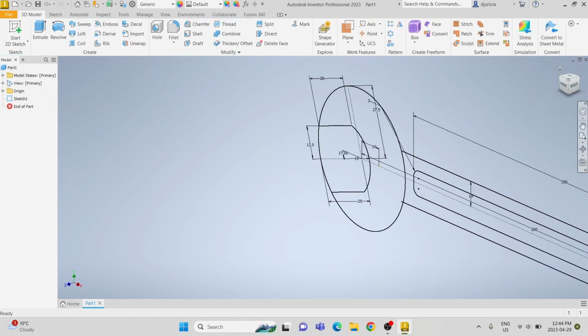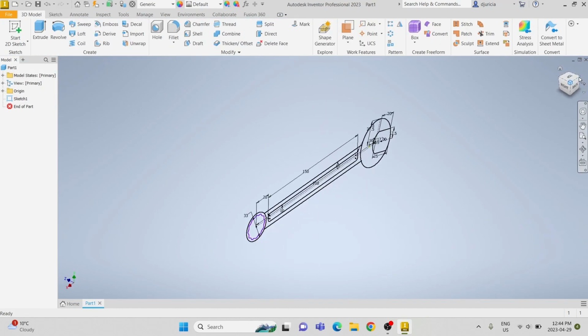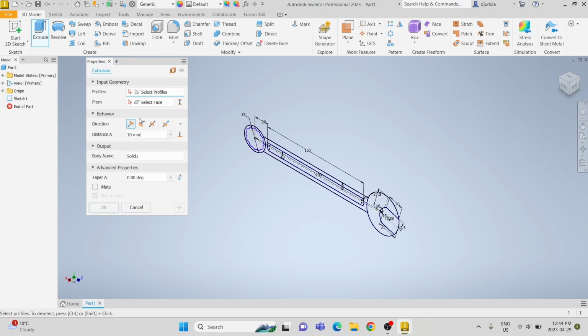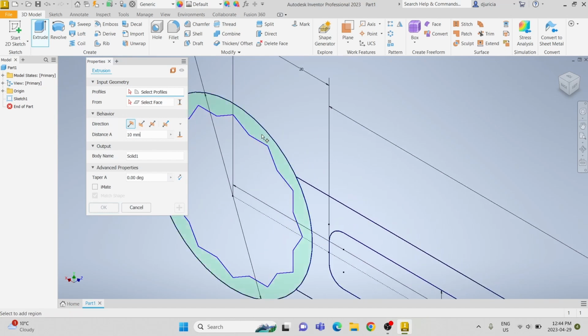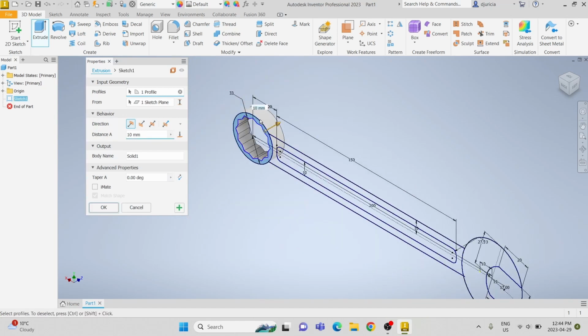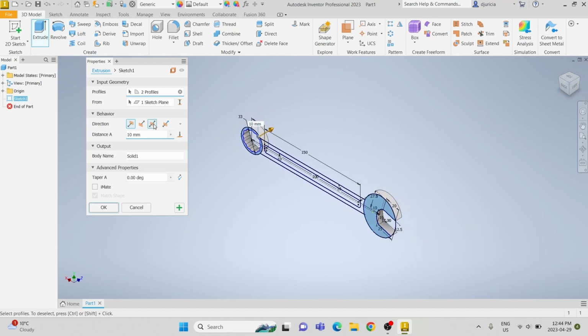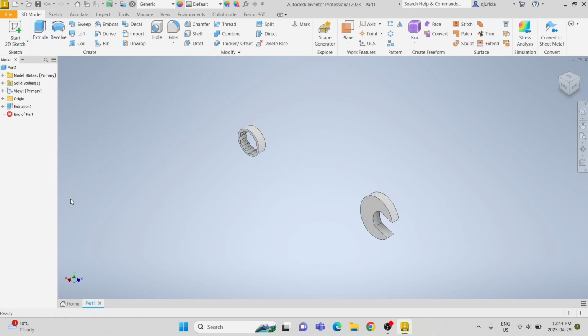And now we're going to extrude. We're going to extrude both ends first, and we're going to do it from the mid plane. And it's going to have a 10 millimeter extrusion.